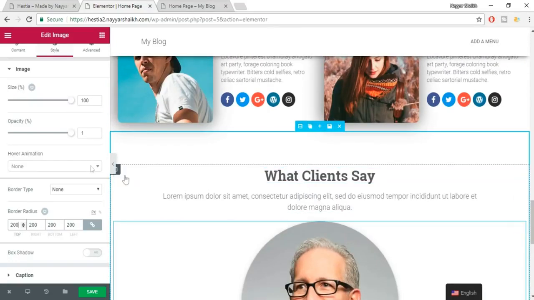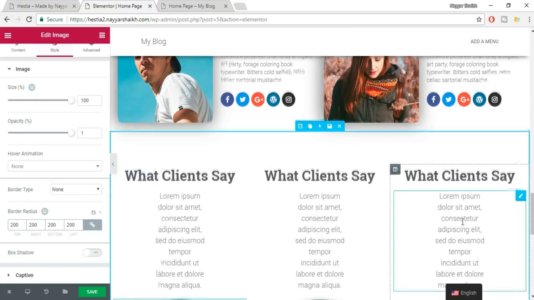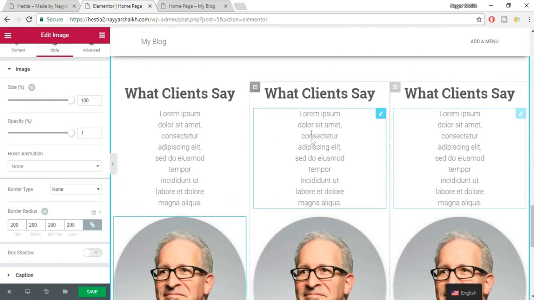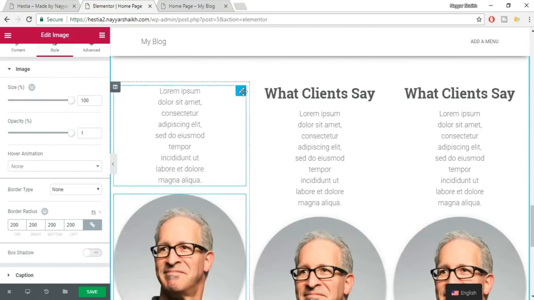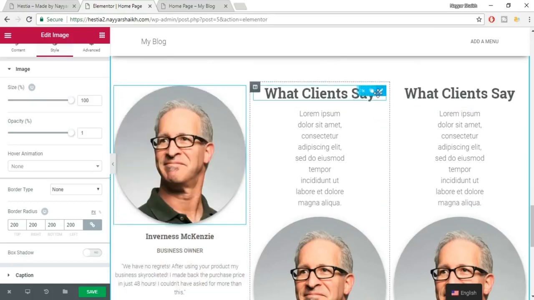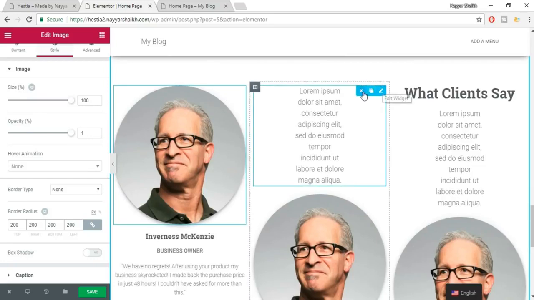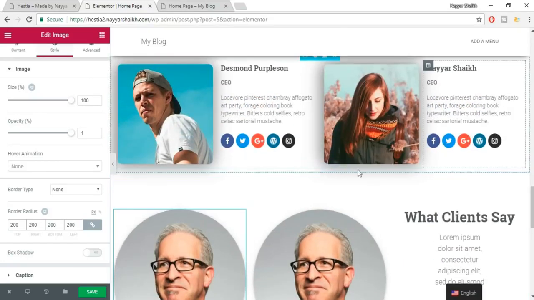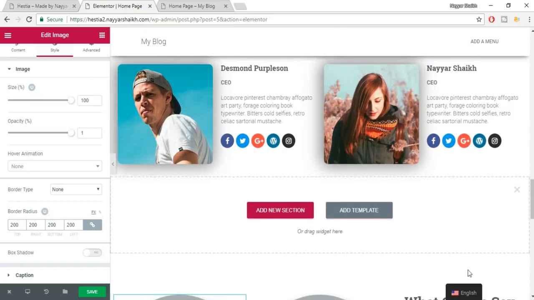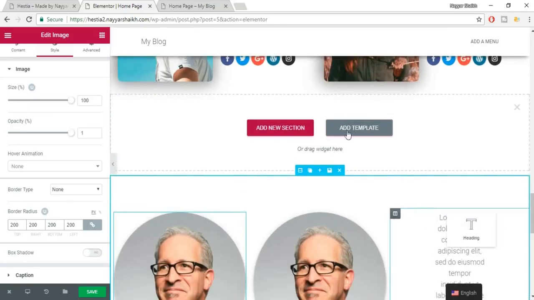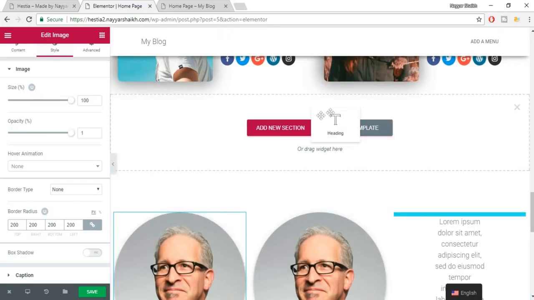Okay, I added everything under the same column. Let's copy this column first 2 times. Now I'll delete this because I don't need it. Okay, delete it. Fine. Now let's add a section at the top. Click on this and here you'll see another section. Now let's add this thing over here. Just drag this under this.